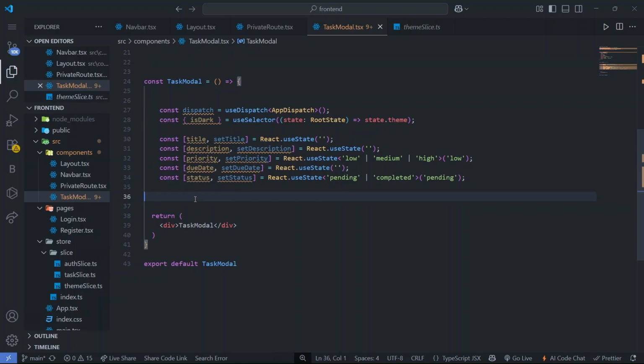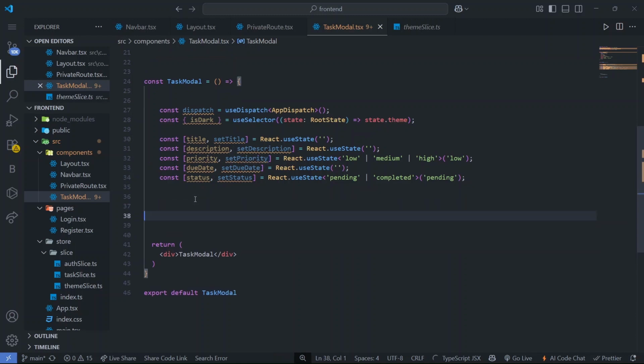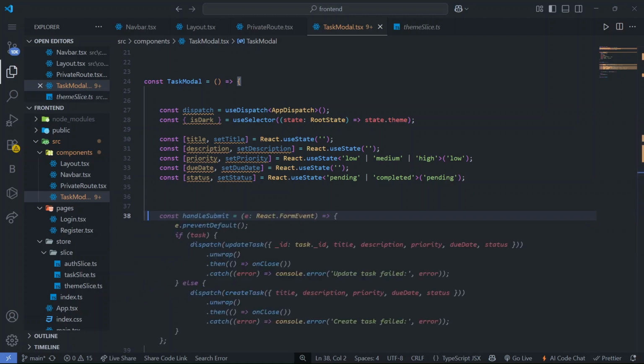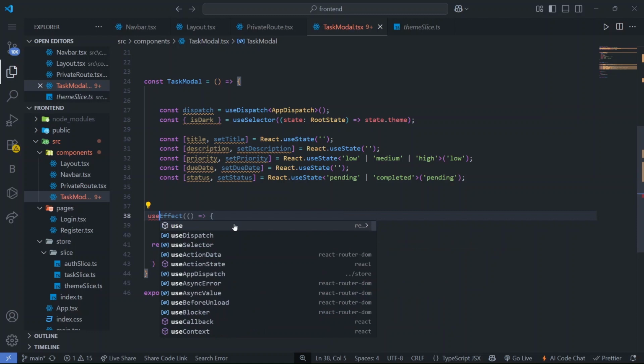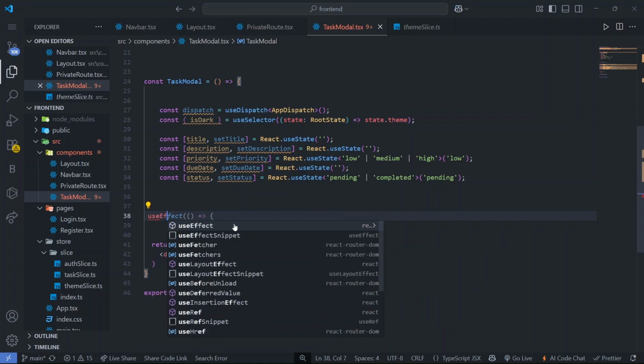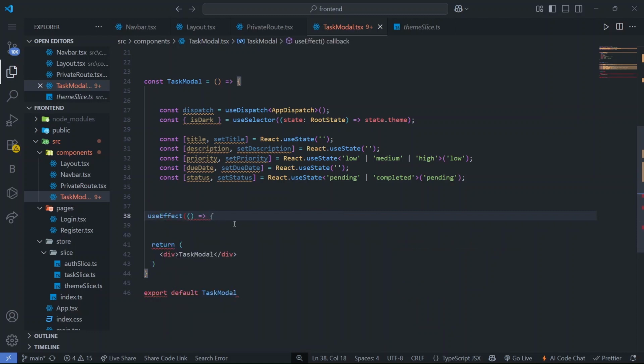Now we will write the useEffect to update the task, right? So reset the task fields when the modal is open for creating a new task, and populate the task fields when editing, right? So we will write all these things in the useEffect.